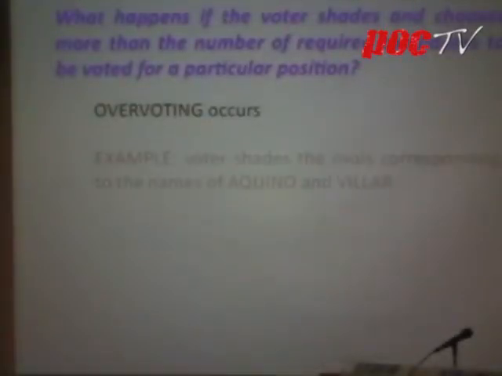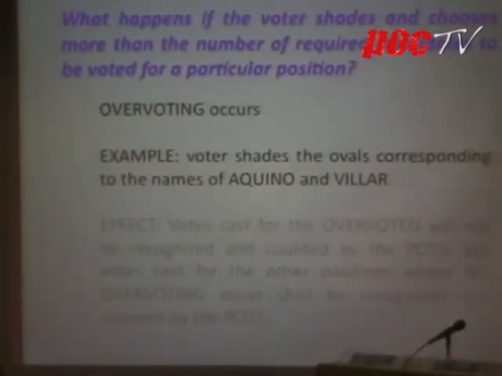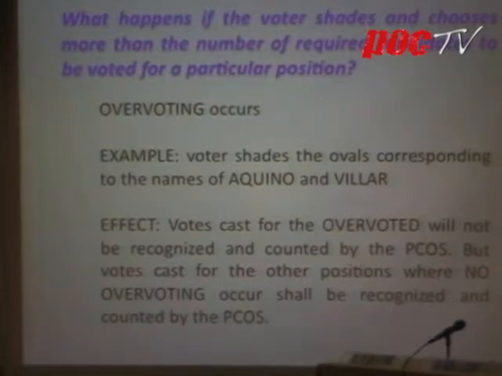There's another important thing: what happens if the voter shades and chooses more than the number of required candidates to be voted for a particular position. This is called overvoting. An overvoting will result in your vote for that position not being counted, but it will not affect your votes in your other positions. For example, for the president, your vote for presidency will not be counted.